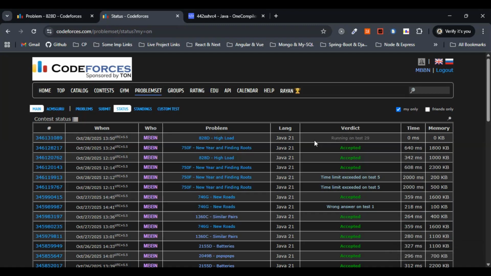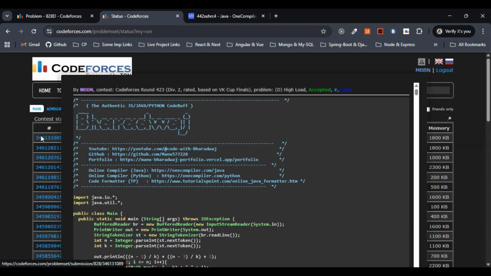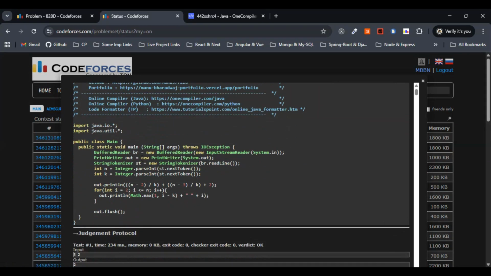So test 18, right? This has to work accordingly with the question that I understood. Let's see. So yeah, you can clearly see here in the verdict it is showing accepted, right? So whatever the code that we have written works absolutely correct for all the test cases.